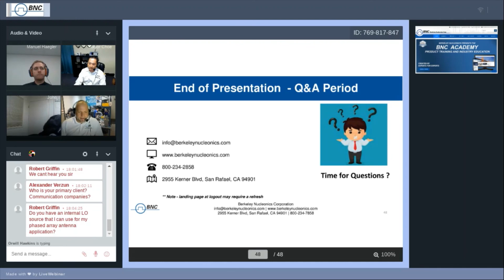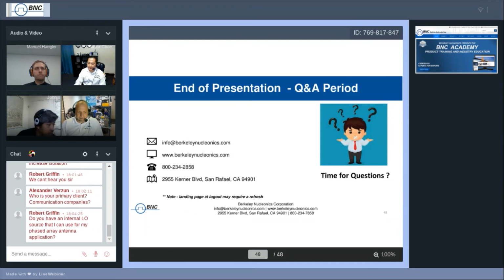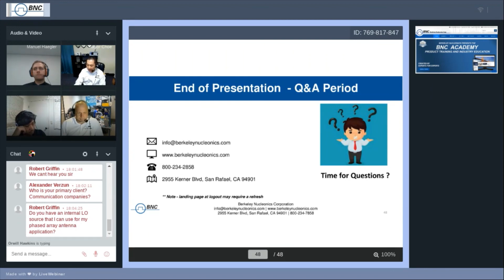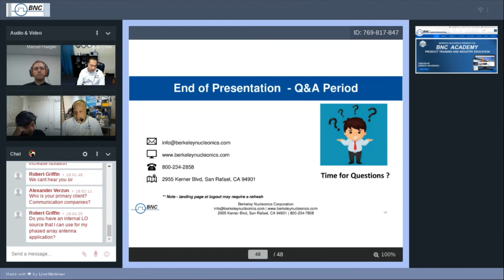Robert asks about an internal LO source that can be used for a phased array antenna. Yes, we do. As a matter of fact, we are working on an application like this with one of our customers, and our low noise synthesizer, the 865M that I just showed off, is being used as the internal LO source for their system. So let us know, and we're happy to work with you directly.